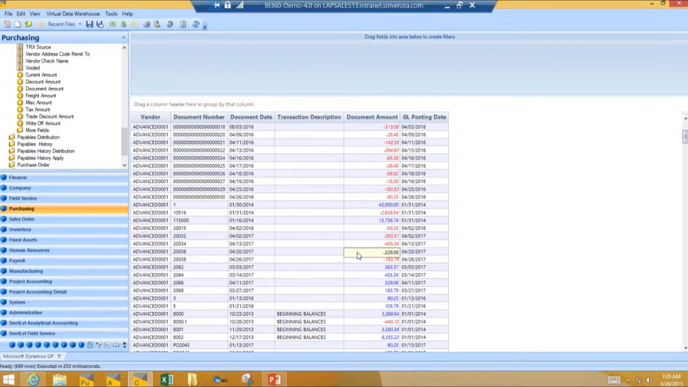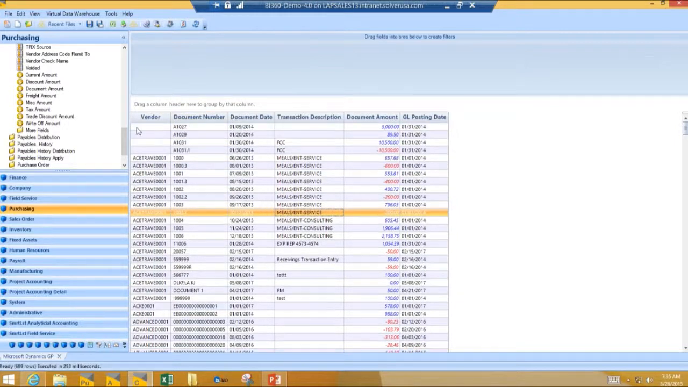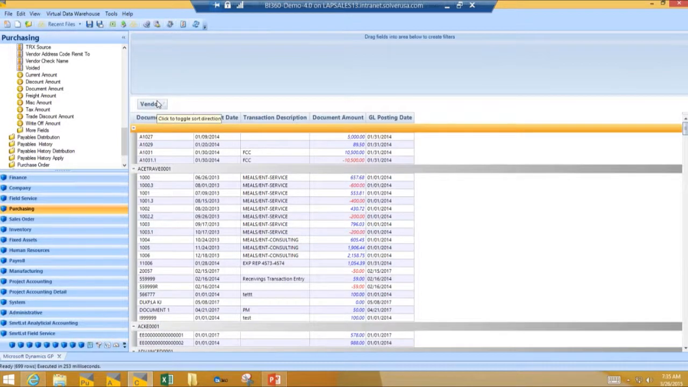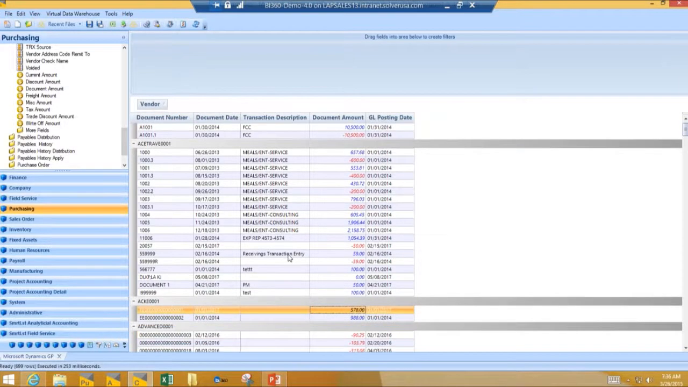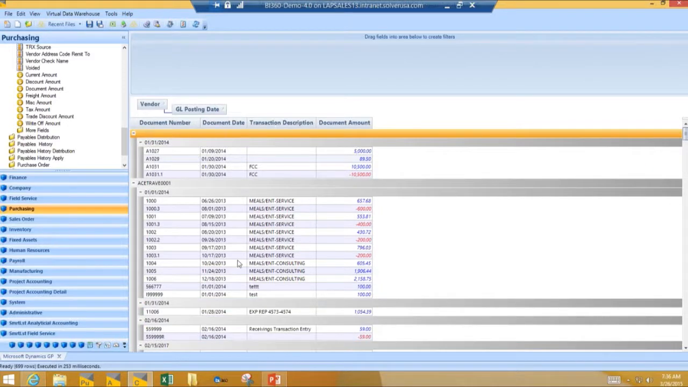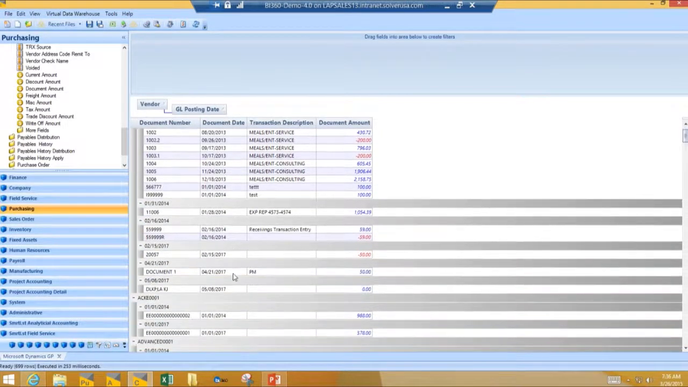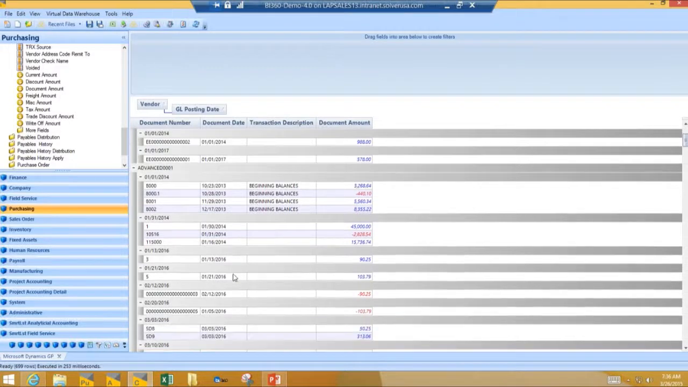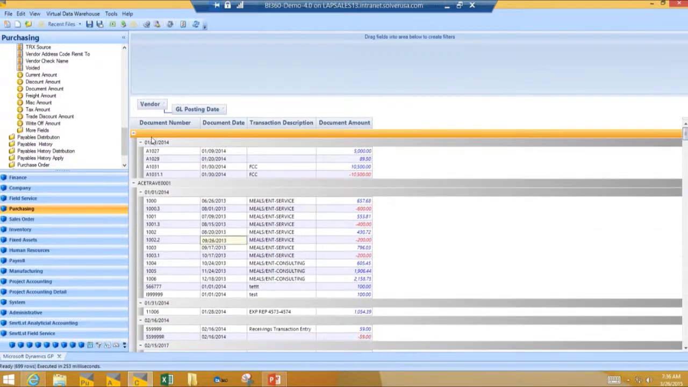But what's really neat and unique about this is that we can actually say we want to break this out by vendor. I don't want to just see all the vendors. I want to see it by vendor. Simply just pull that vendor up, and now we have it by vendor, which is really neat. And then it gets even nicer. We have the ease and flexibility to say we want it by vendor, by GL posting date. So it shows each period by vendor transactional detail.